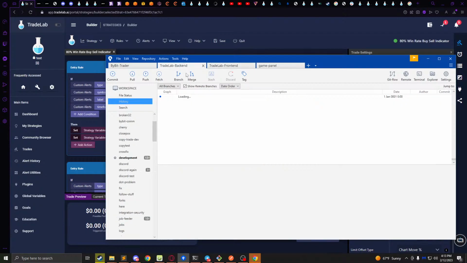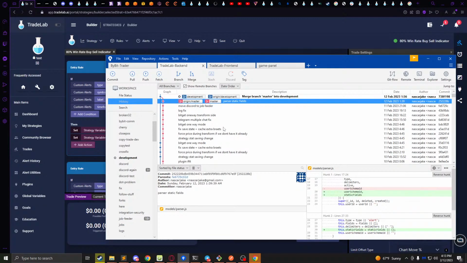And then let's take a look at the back end. We did have a few pretty important bug fixes and updates in the back end. Bitget didn't support one-way mode. It now supports one-way mode.